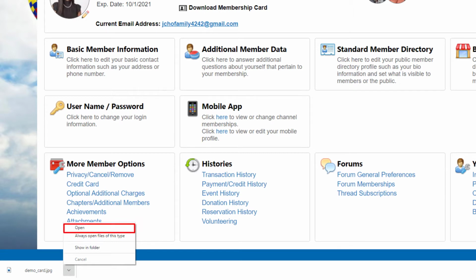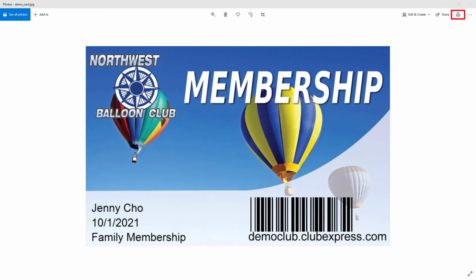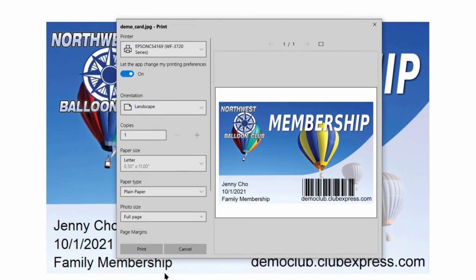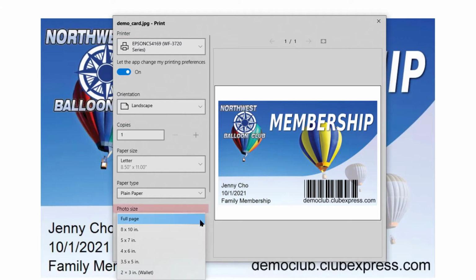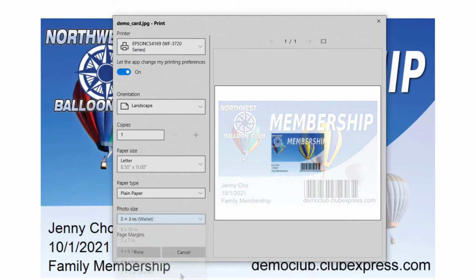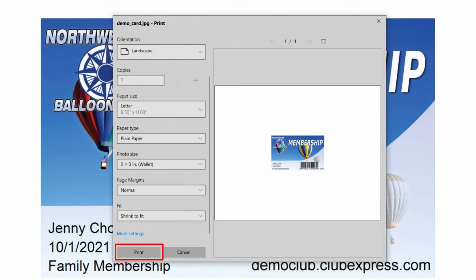For Windows, there are two popular ways of printing. You can click the downloaded file in the browser to view it in the photo viewer. Then click the print icon. Select the printer and the number of prints to make. Change the photo size to 2x3 wallet. And then scroll down, and change the fit to shrink to fit. Then click print, and it will print one card per sheet according to the number of prints you specified.